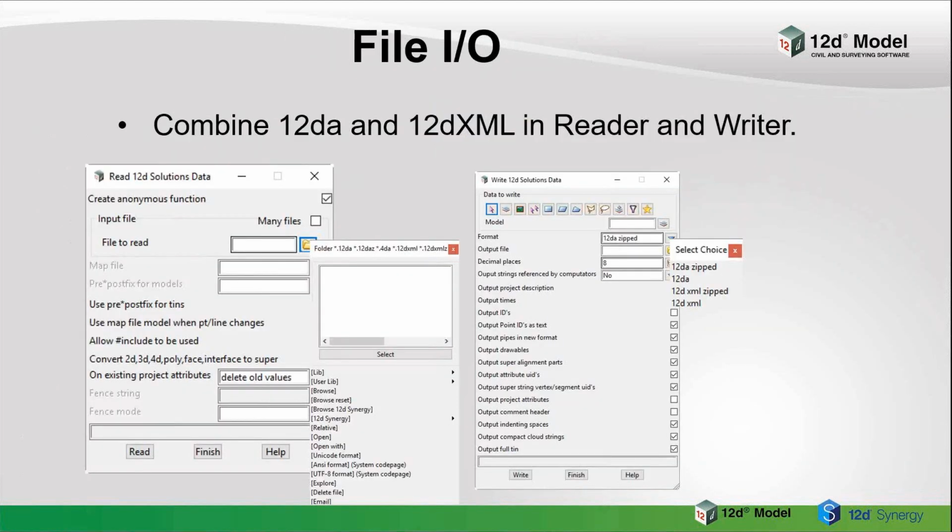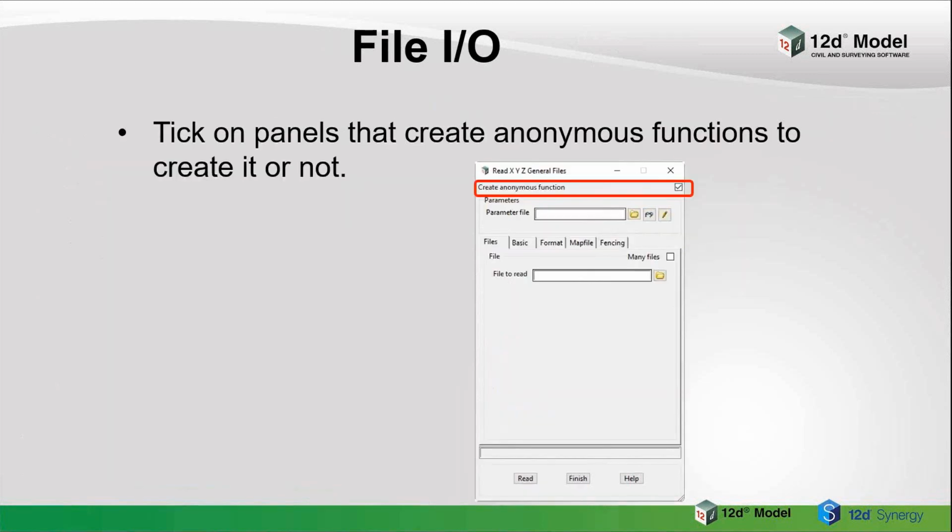We've done something that people wondered why we never did in the first place: we've combined the 12DA readers, so it reads all the different formats, 12DA, 12DAZ, 12DXML, 12DXMLZ. The reader will be able to pick from any of those choices, and similarly there will be just the one option for writing it out, where you can choose any of those four different formats. So instead of having to go to two different options, they'll all be rolled into one for the reader and one for the writer.